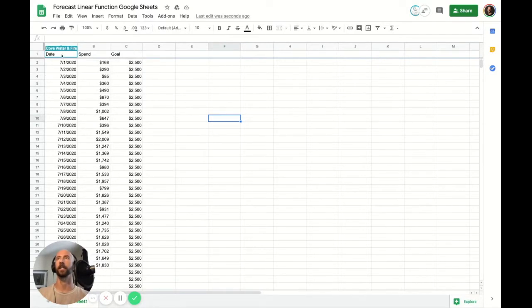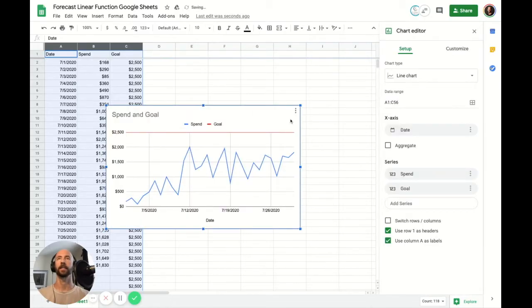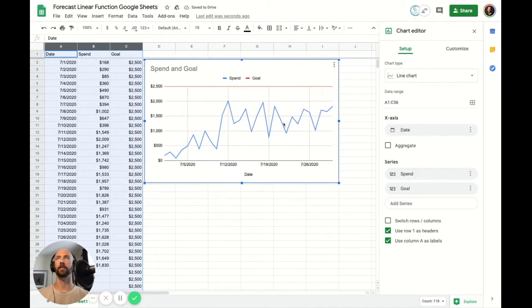So let's go ahead and highlight these three columns. So that's going to be our date, the spend, and then that's our goal. So we're going to go over to insert. Let's go ahead and just hit chart. You'll see that we are trending in the right direction.